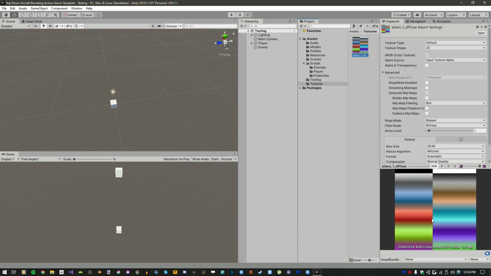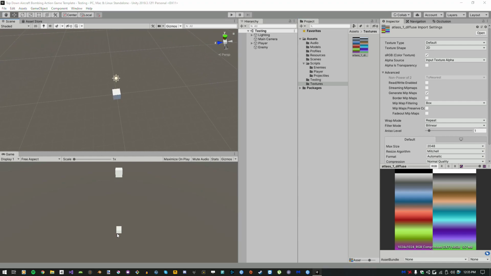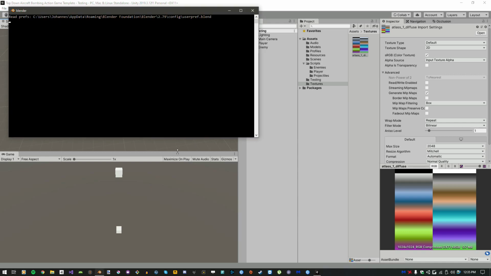Okay, so now we have a basic look and theme that we might strive for. We could change this later. We'll see how it looks when we actually model. So let's get to that. Let's model one or two things.